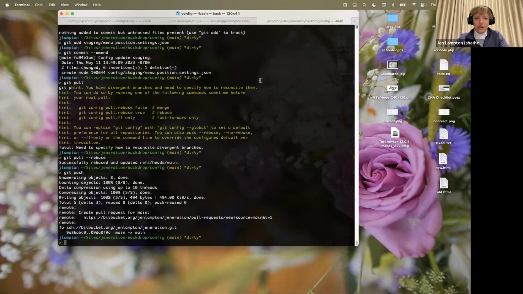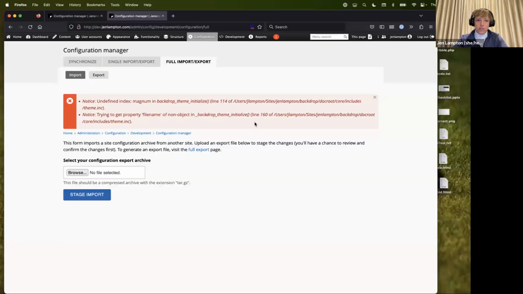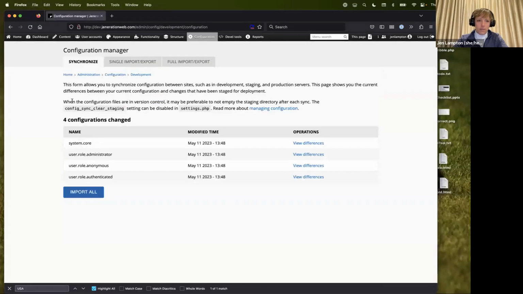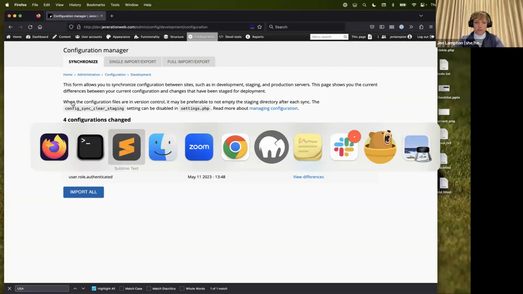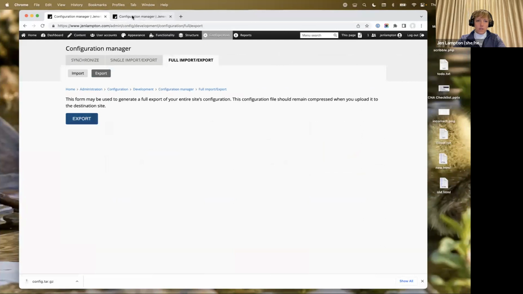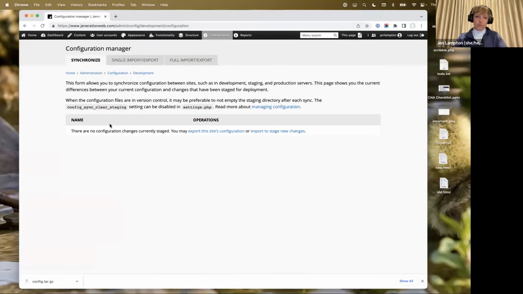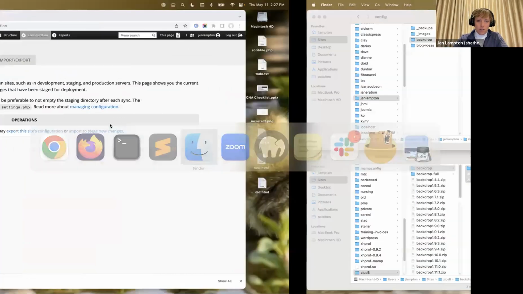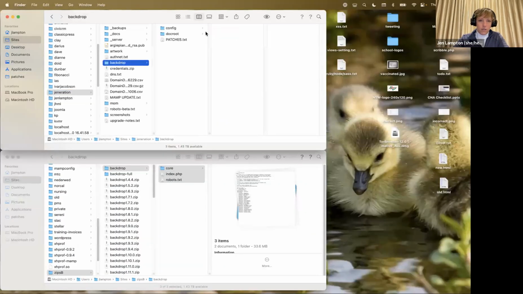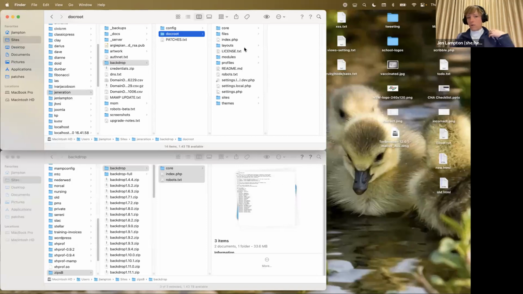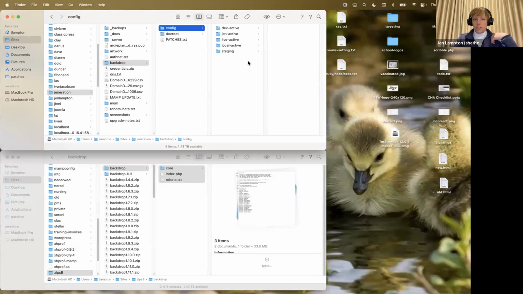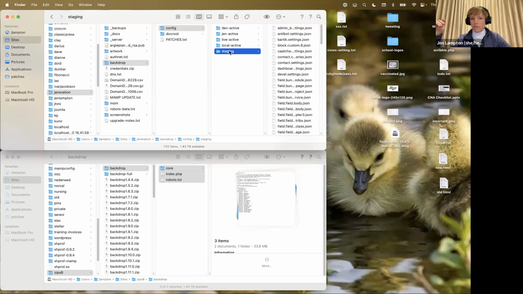Okay, so my next example is one that works for slightly more complicated configurations. This is one that I like to use for multiple developers. The example I'm going to use for this one is my generation website. Maybe I'll start with what the file system looks like. Here I have a doc root that has files, modules, core, all of that stuff, the same as before. But in my configuration directory, I have staging, which is version controlled in all environments. I have a live active, which is version controlled in all environments.